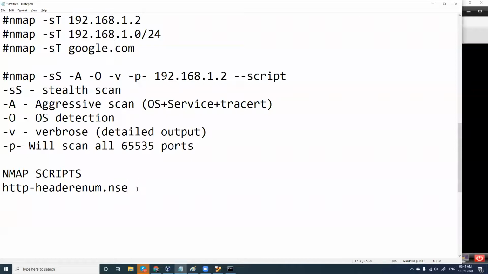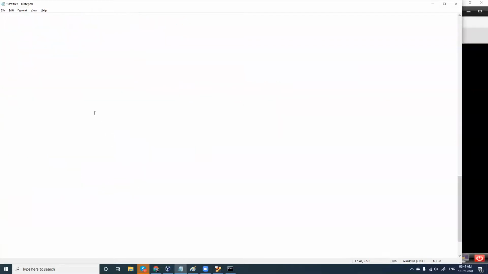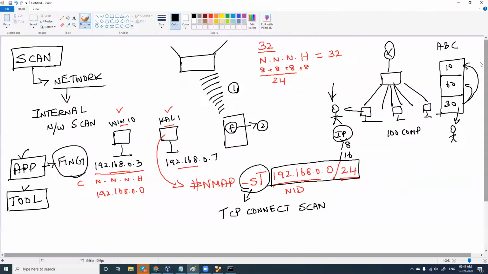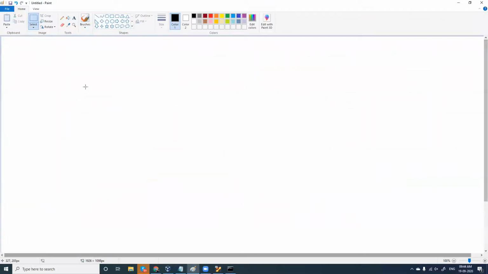Now, after you scan your network, we'll learn something about traffic analysis. Analyzing your traffic helps you in identifying a lot of things, what happens in your computer. This can also be used in malware attacks. So listen to this carefully. What do you mean by analyzing your traffic?